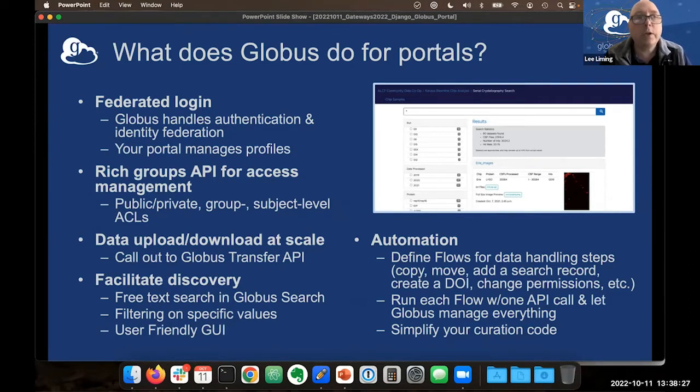Globus also provides a group API that can be used for permissions. So if you want to set permissions based on group membership, you can do that. I think something that most people are familiar with is that Globus provides data upload and download at scale. So it makes it much easier to upload and download big data sets. And that can be uploading and downloading to and from your web application, as well as other things.